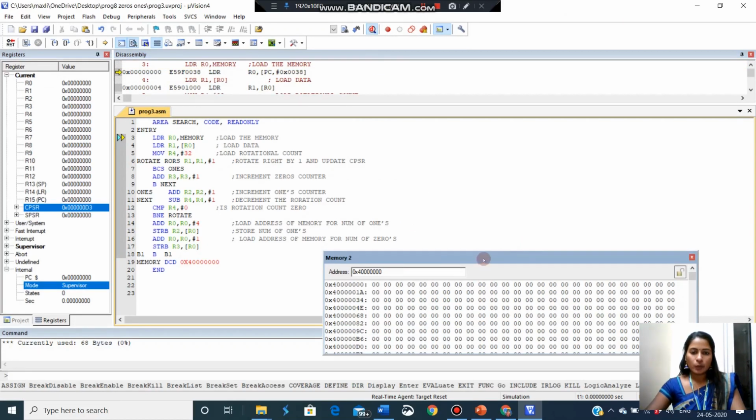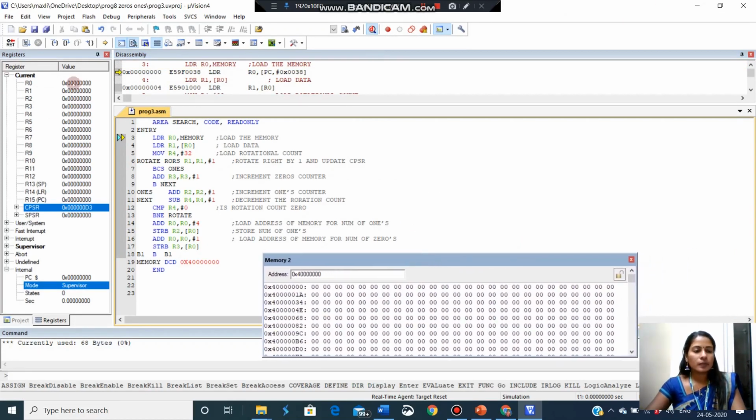Here we need the memory window. See the first instruction, earlier we are loading the memory into the R0 register. So we'll find the memory. Memory is 40000000. So you can put the memory address here and you can give the input data. I am giving input data as 88. This is 32-bit data, means 00000088.